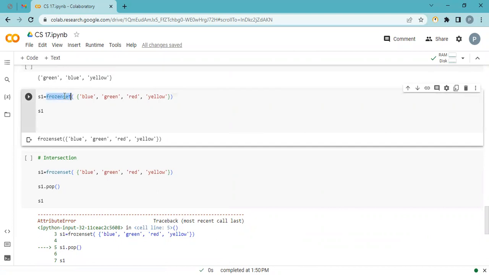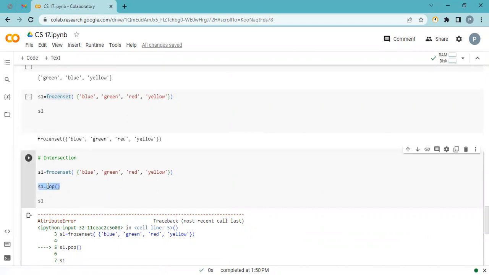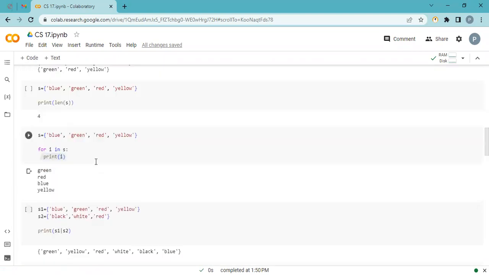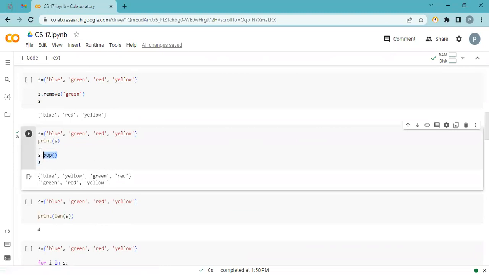If I say the frozen keyword, I have a set, and into the round brackets I mention frozenset. So this displays with the keyword frozen. And now in the next example, I say S1.pop. So what happens if I say S1.pop? It just removes a random key.